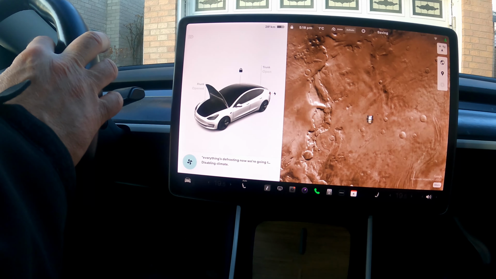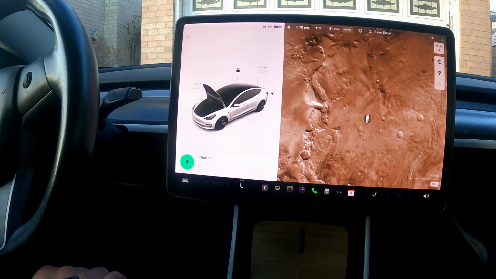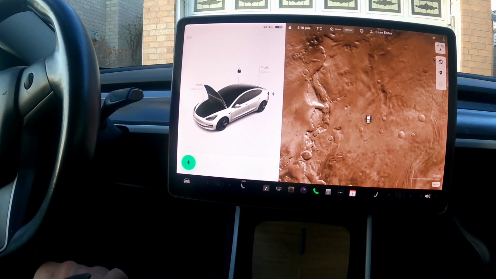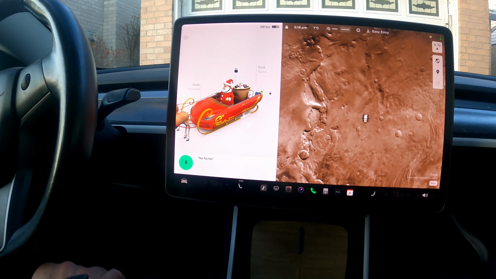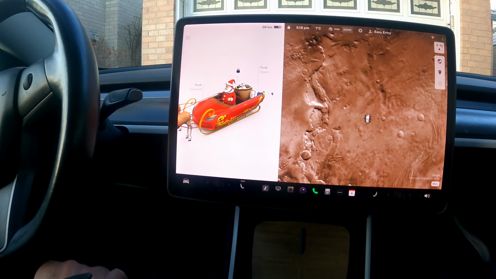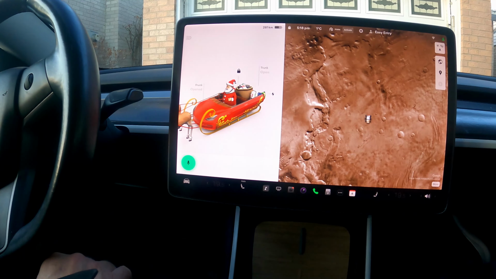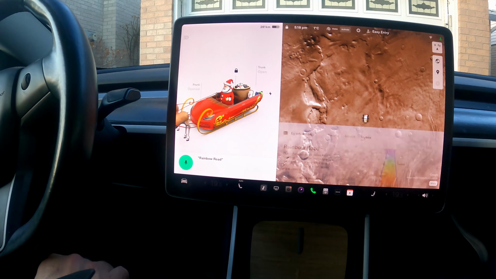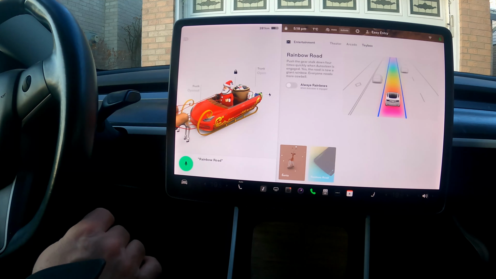We got a couple. Ho, ho, ho. See? They don't want you to be like Santa Claus. Sorry to hear that. Rainbow Road. And that brings up the Easter egg to turn on Rainbow Road.